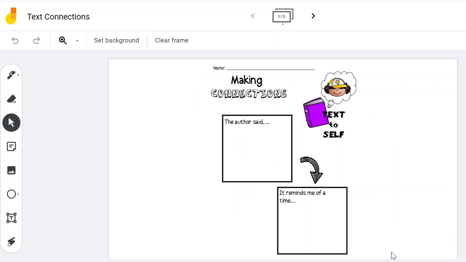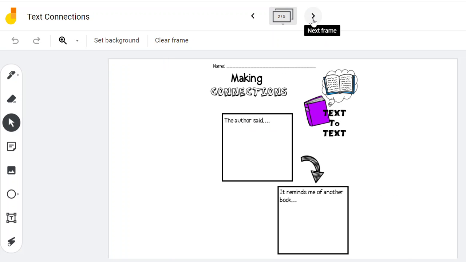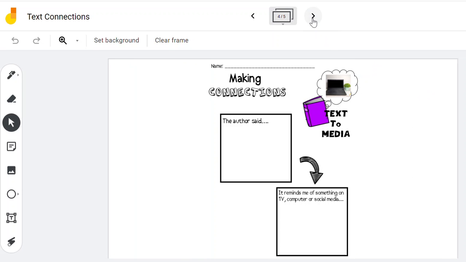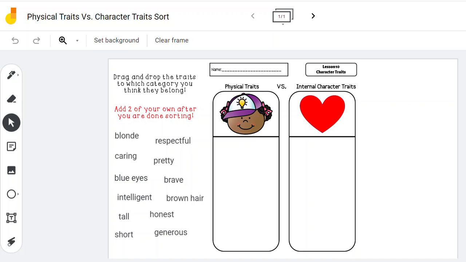So this first one is text connections, and you could utilize this while your students are reading a novel for a book club, or it could be a group project where they mark down anytime they have a text to self connection in their story, or a text to text, text to world, text to media. Another example of one of the activities you'll get in this is a sort of physical traits versus character traits. And the kids can literally drag and drop these words into which category they belong. And then they can add their own.